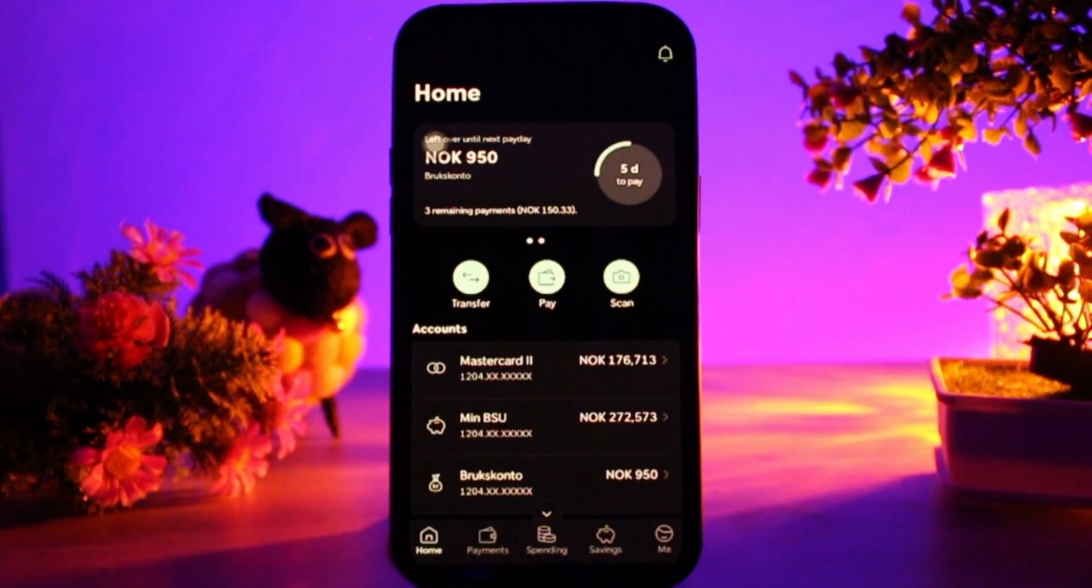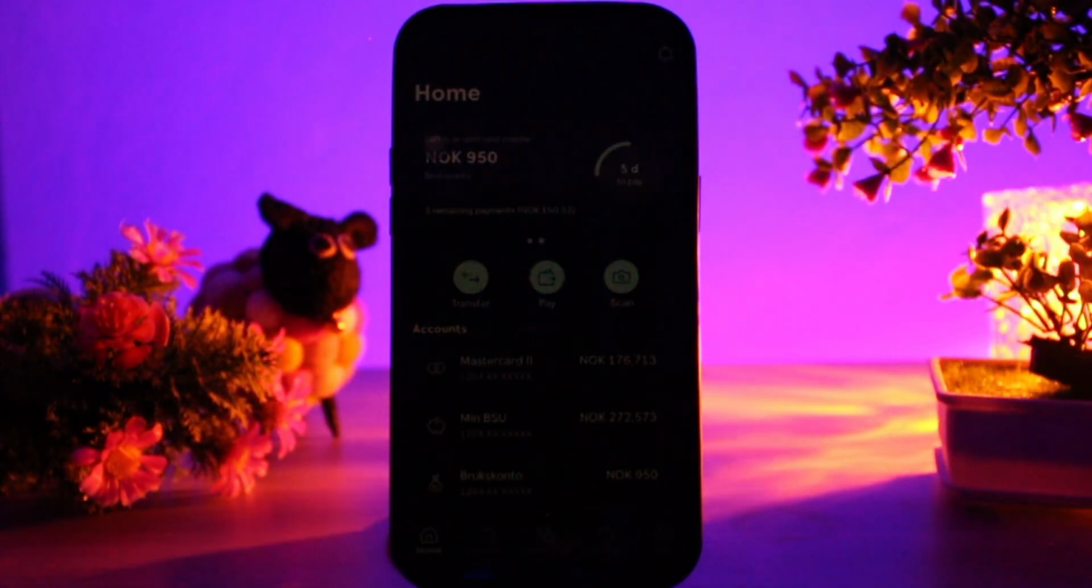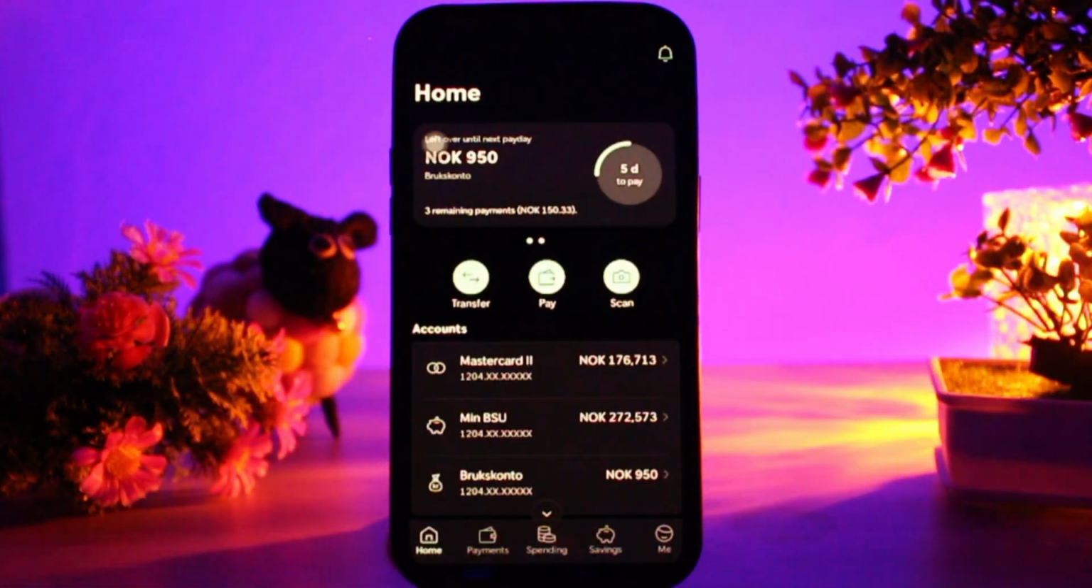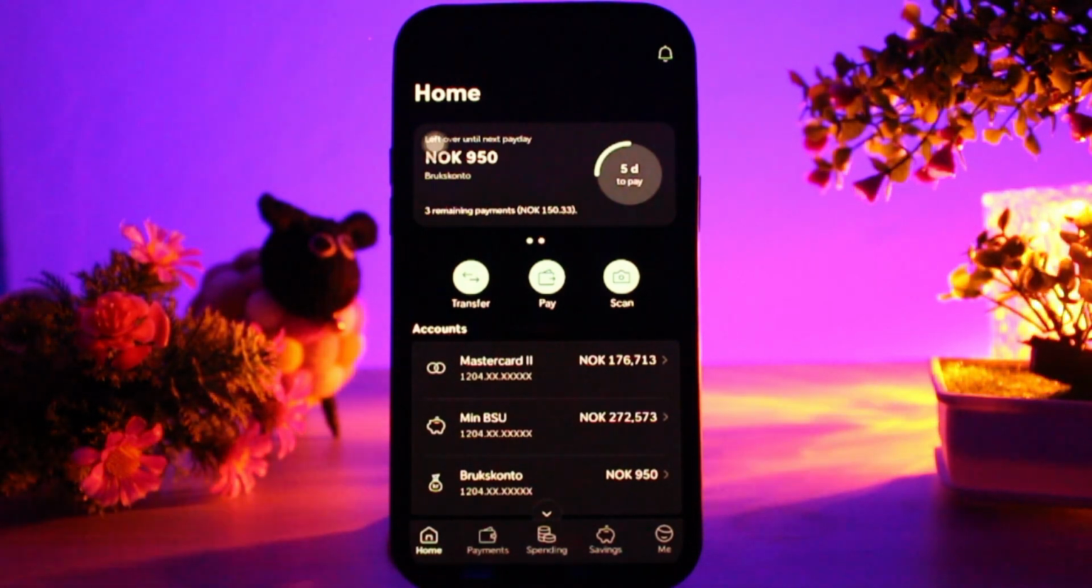The next is to link your current account by selecting the current account you want to use for saving, and the app can automatically transfer funds to your savings goal periodically.